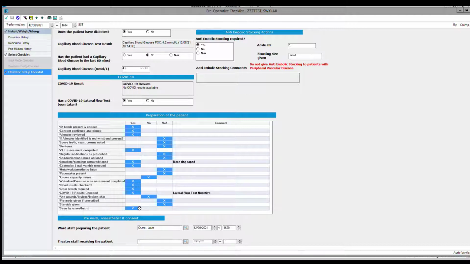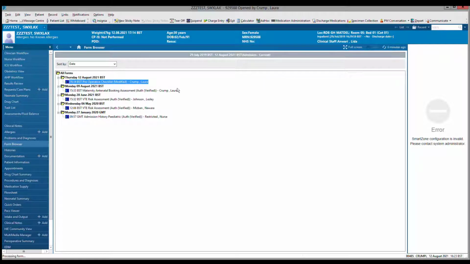If this patient has now had steroids that were given, I could say that they were given, and then I could re-sign the form. It will now tell me that the form has been modified.